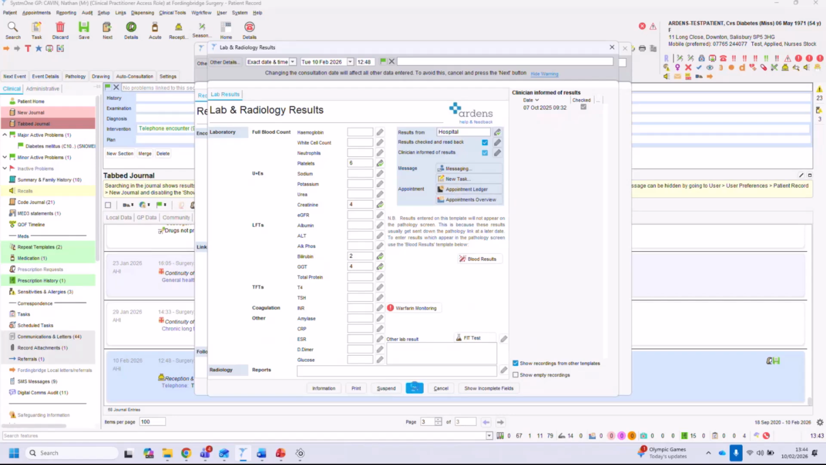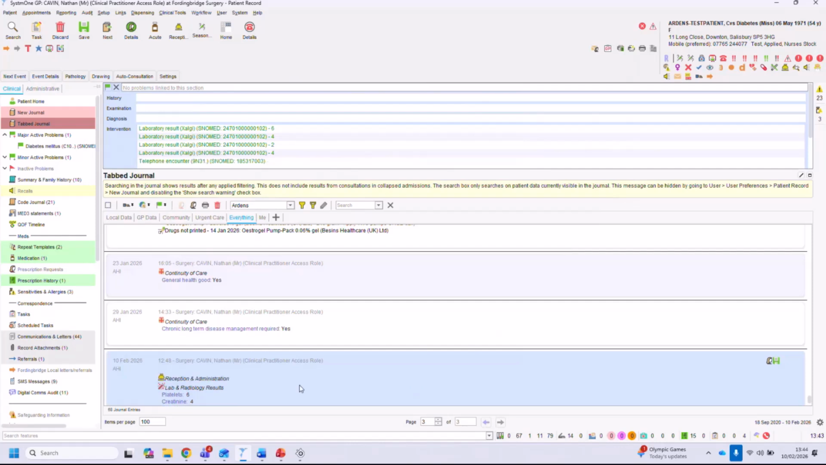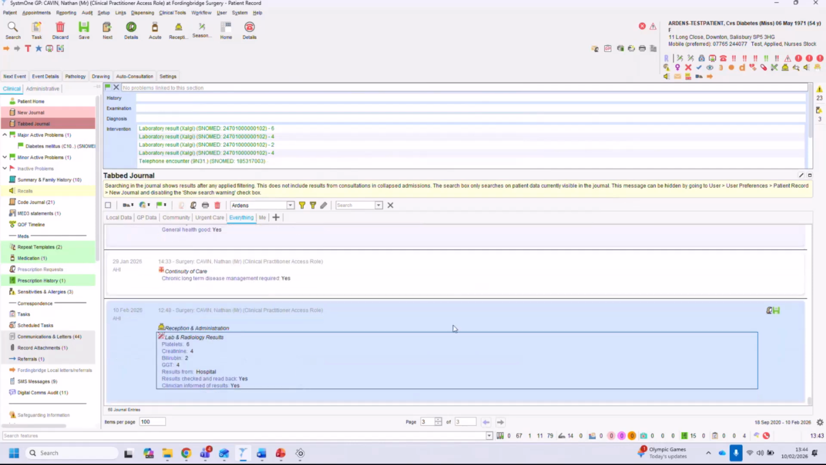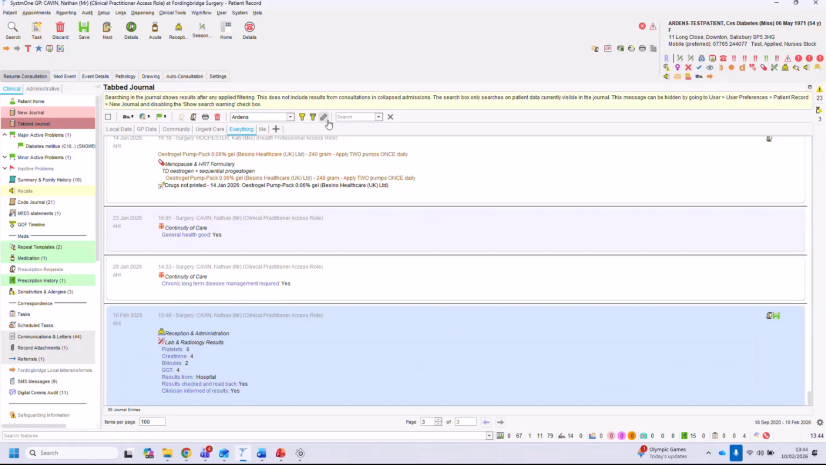And then again, if I click OK on that, that would then show up on the journal like that. So again, it's nice, clear, concise, accurate data, and it's safer than writing on a bit of paper and losing it. So again, just some useful ways to do this.